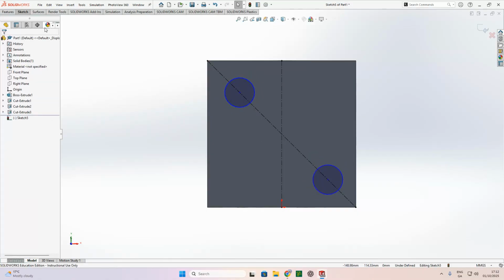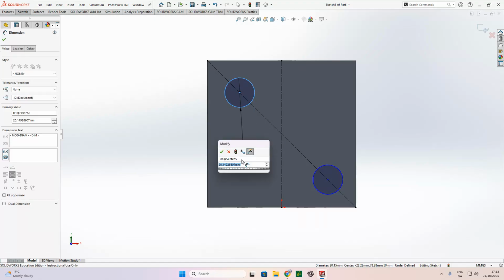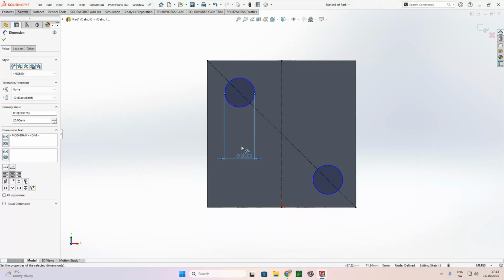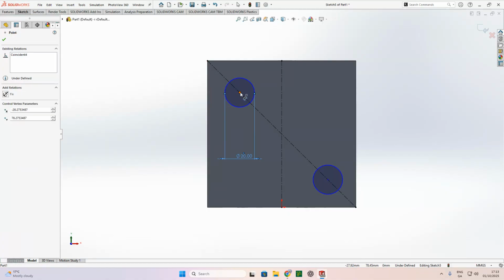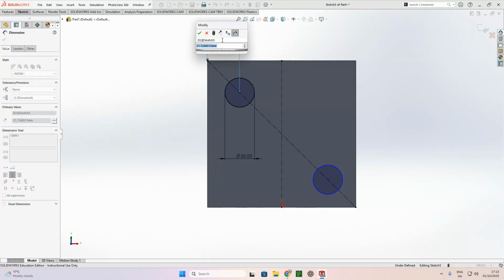Now what I want to do is dimension those, so sketch and smart dimension. And this is awkward here now. The first thing I'm going to do is change the size of it. Click on the circle, drag down, click again. I'm going to make that 20. Now what I want to do, and this is important, I'm going to dimension between the side and the center. So click the center of the circle, then come over here and click the side, the left hand side of the square. And I can dimension between them like that. Click again, and I'm going to make that 25.